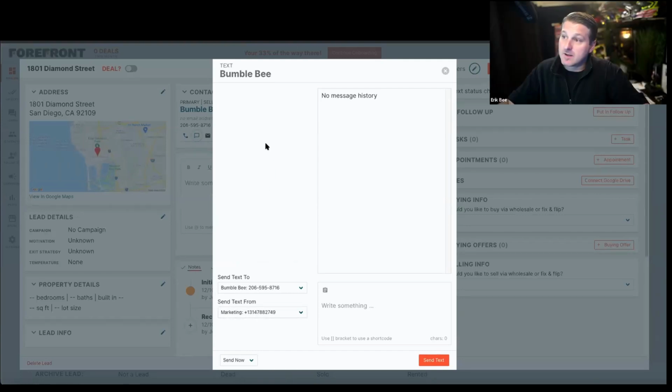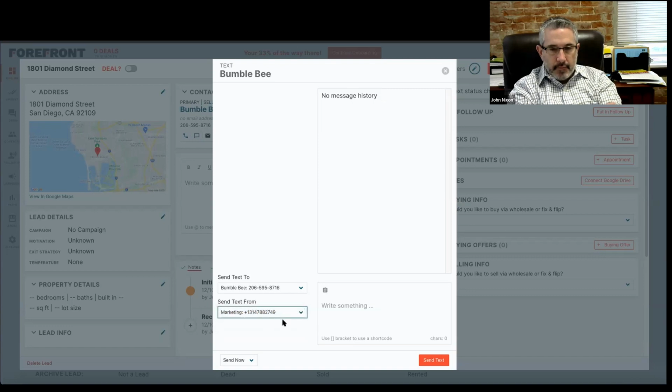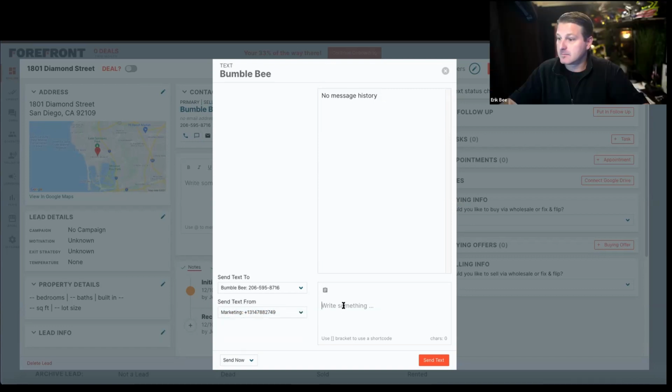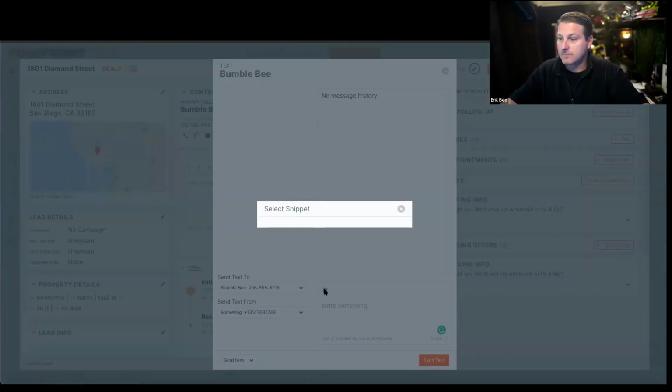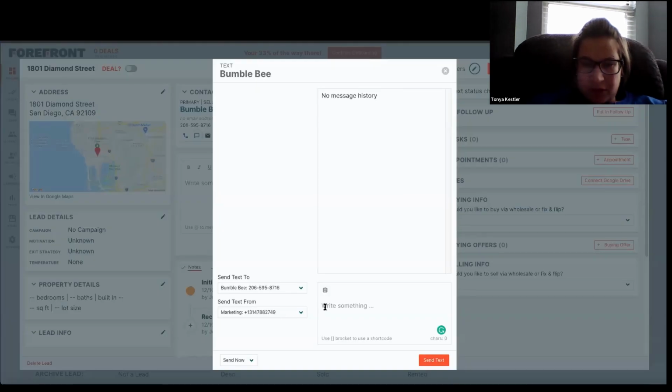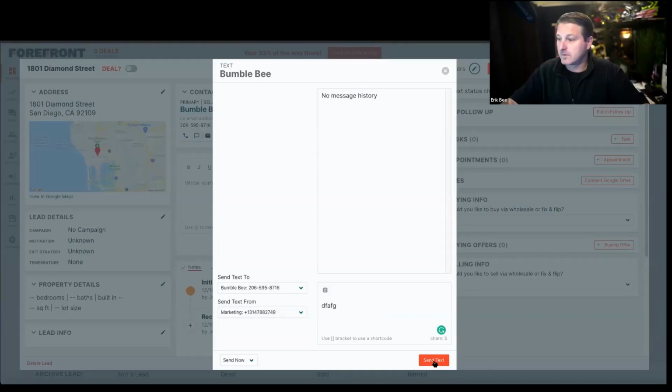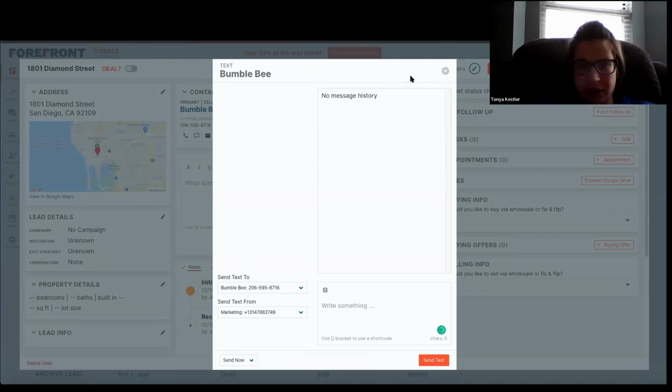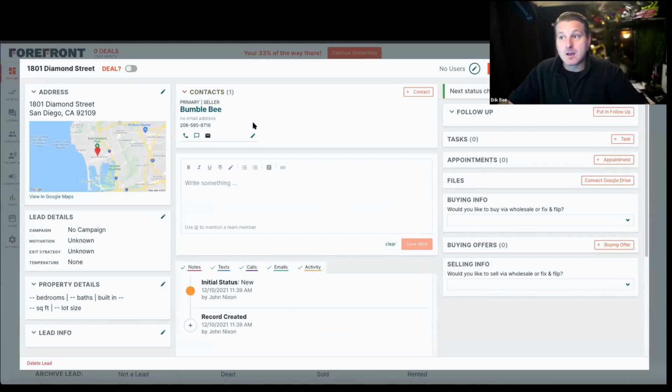Okay. So if we're going to send a text message, we're sending it to here, and we're going to send it from. So you have these two to choose from. And then this is if you had a snippet. Tonya, is that the most common thing? Right there. And then you send whatever and send text. That's cool.